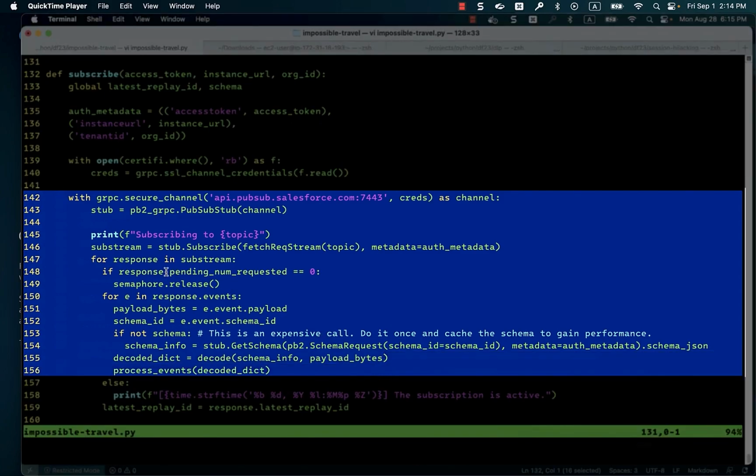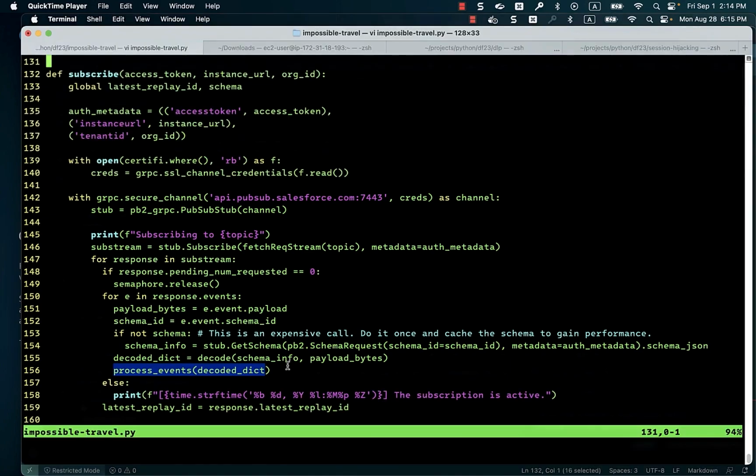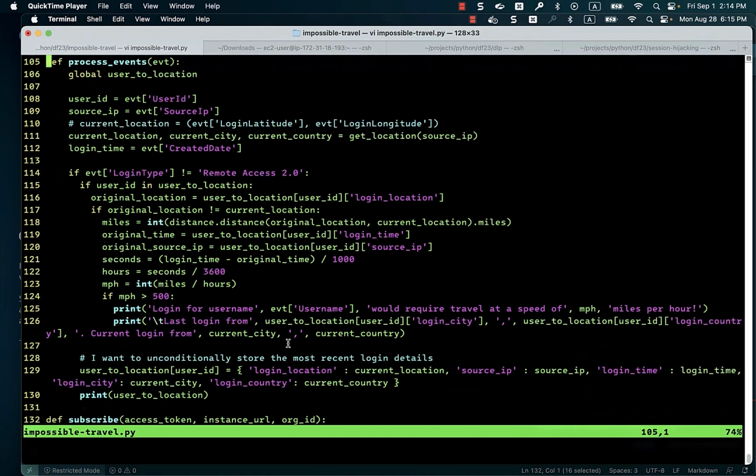And you can see there are a few nested loops here. So I have a substream, which contains responses, and the response contains events, and there may be multiple of each. So when I receive an event, I decode it, and you can see that I'm making a call to schema request. We're going to look at that in just a moment. And then we're going to call process events. So let's take a look at process events.